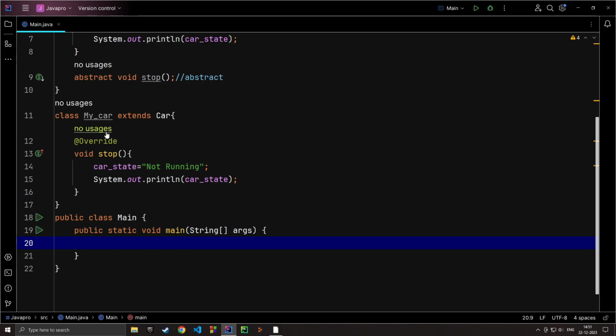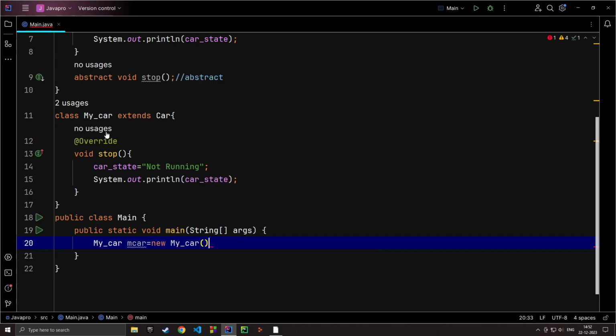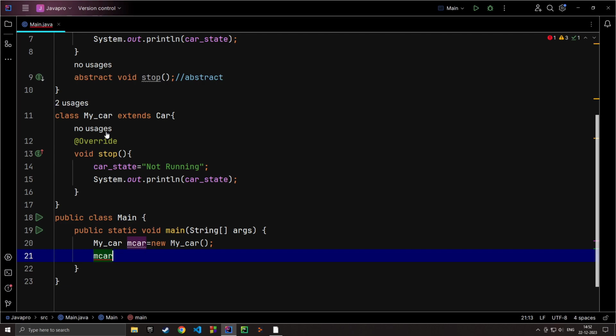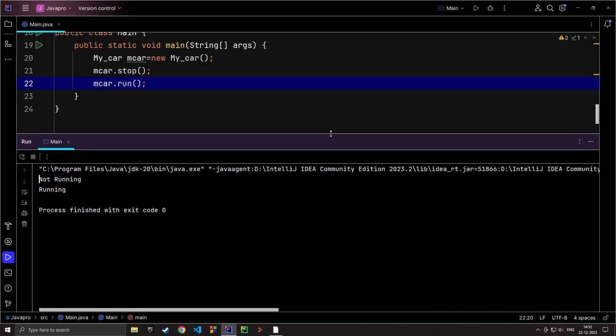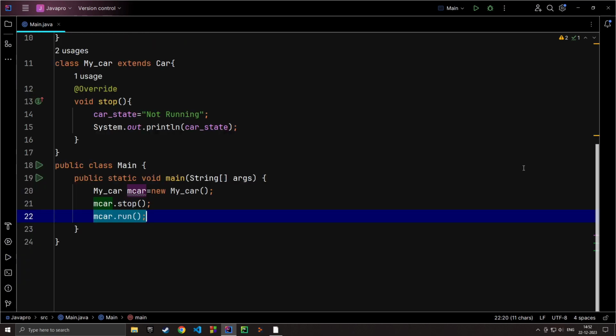So now we can create the object of MyCar, new MyCar, and now we can call dot stop, dot run. Let me run my code. Not running, because I have invoked the stop method first. Then the dot run method, and then running. The car is now in a running state.